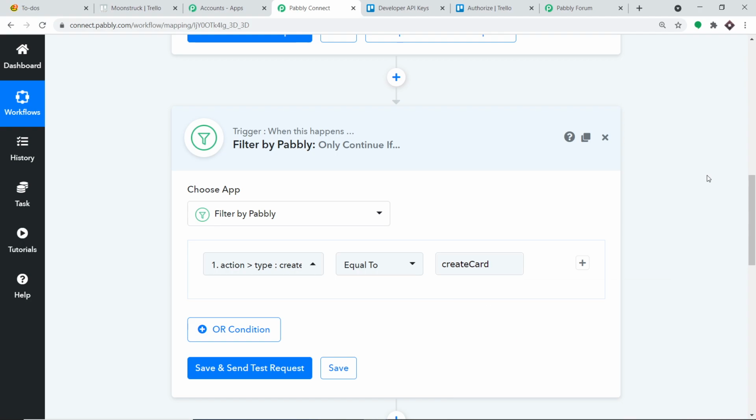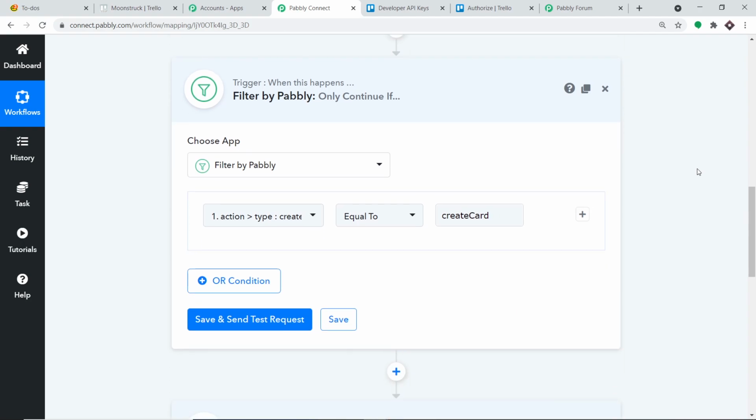Follow this step. It's actually pretty easy. Let me explain once again. When a card is created in Trello, it also updates it. So we have 2 times the data flow: once when the card is created and the second time when the card is updated.